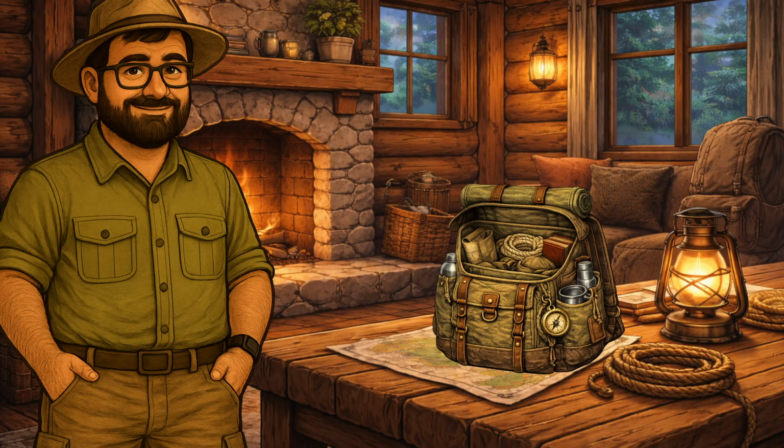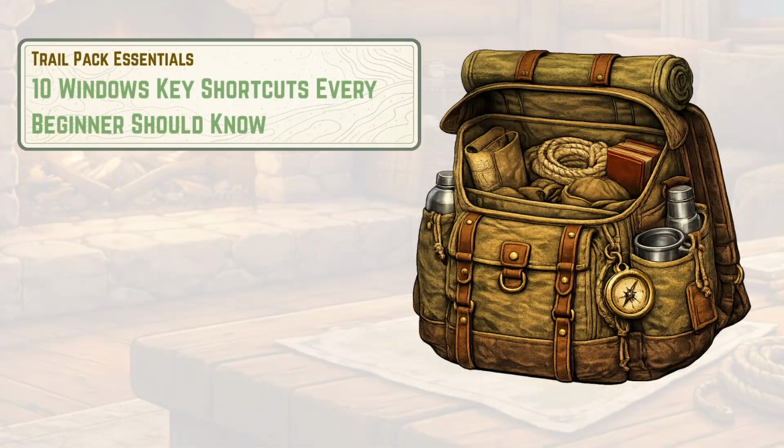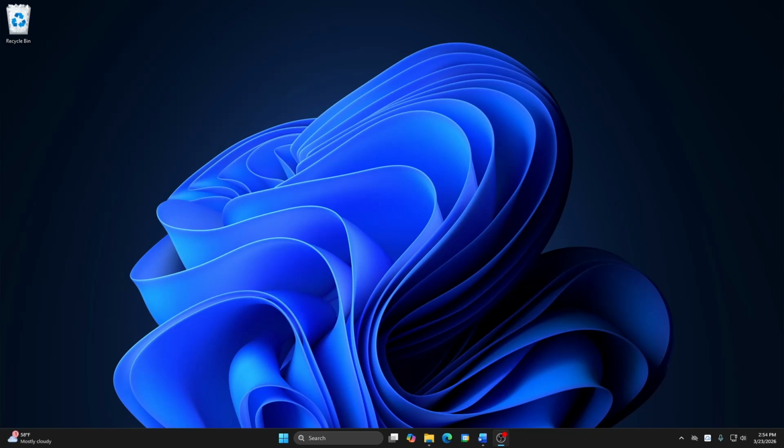Today, we're focusing only on one key, the Windows key. We'll use it for some of the most practical everyday shortcuts beginners are actually likely to use that can make your work easier. So let's get a quick win right away.